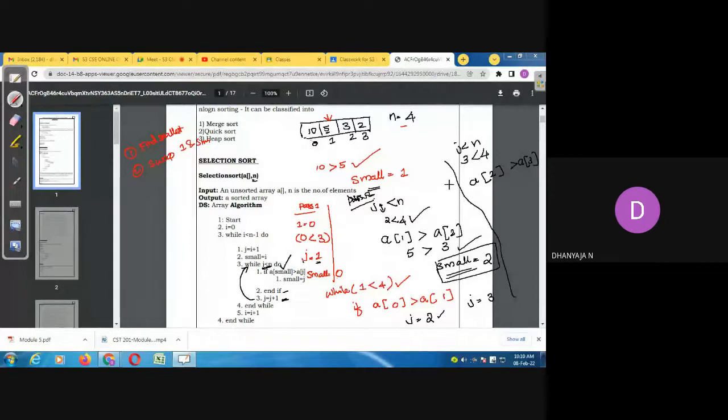What happened to others? No one is answering. Only Akash is saying something. What about others? Okay. A of 2 is 3. What is the value of A of 3? 2. 3 is greater than 2. A of small is greater than A of j. Yes. The condition is true.